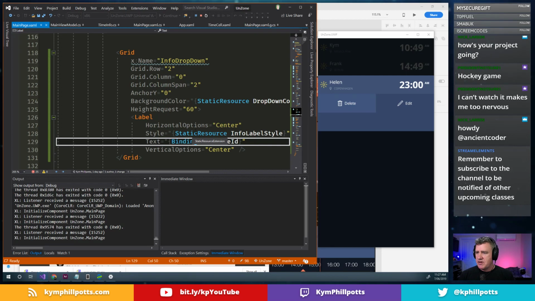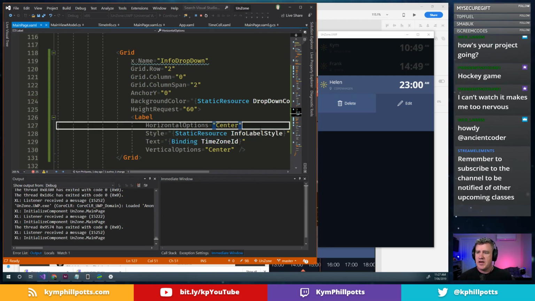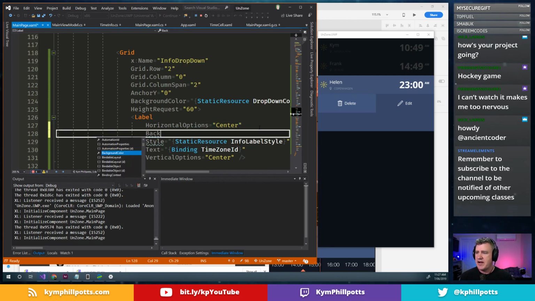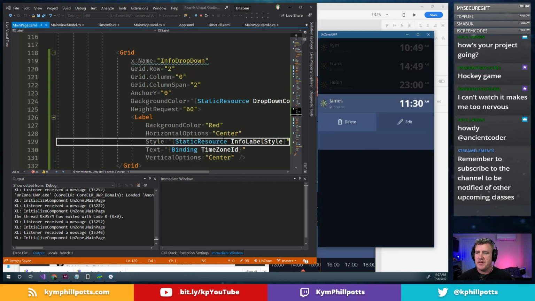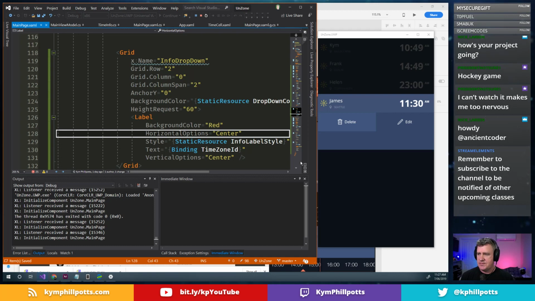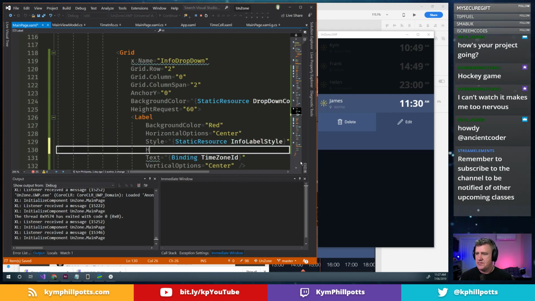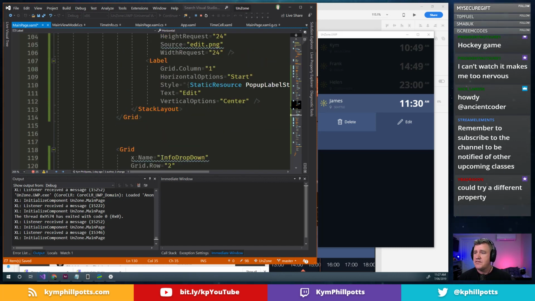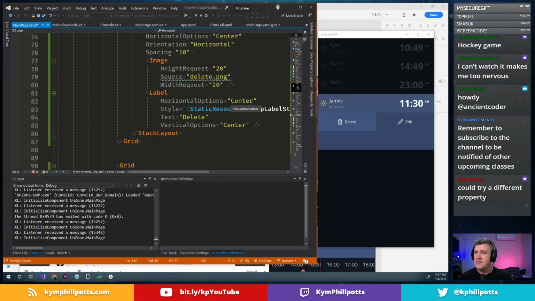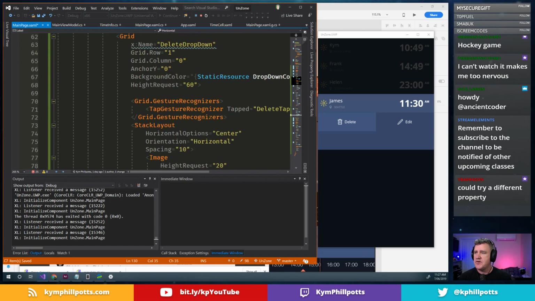Let's see if we can work out what's going on here. Sometimes what I like to do is put in a background color, to see where it thinks it is. Let's see what we have. Horizontal. Oh yeah, try a different property. Yeah, it's a good idea. I like your thinking there, just to test whether bindings are working.